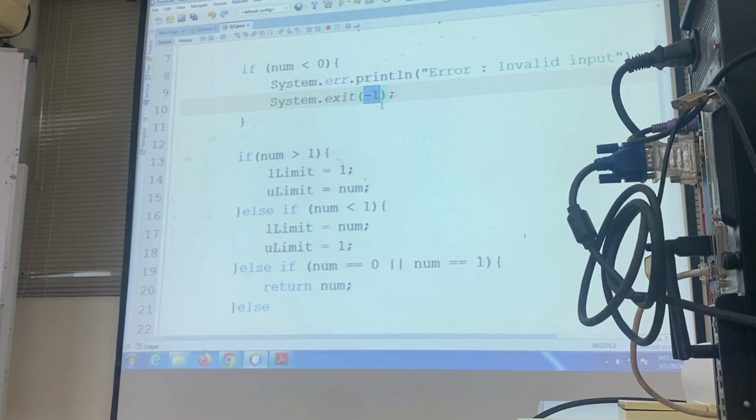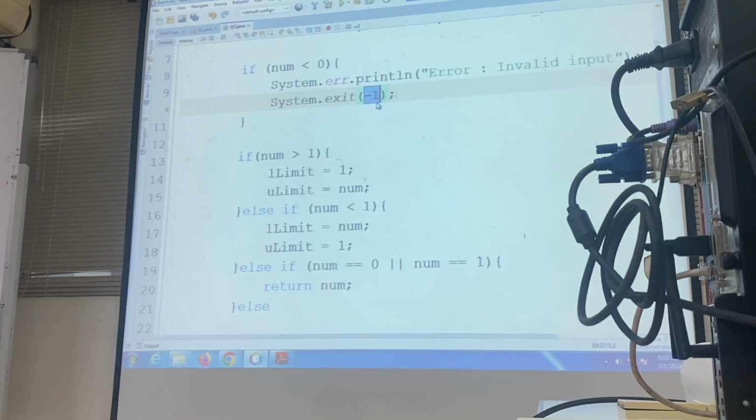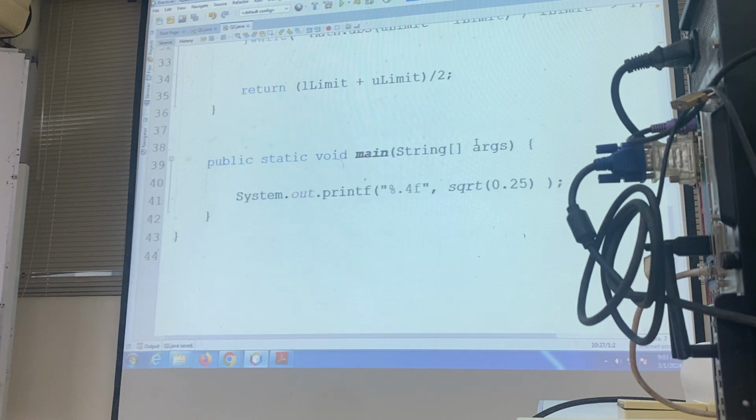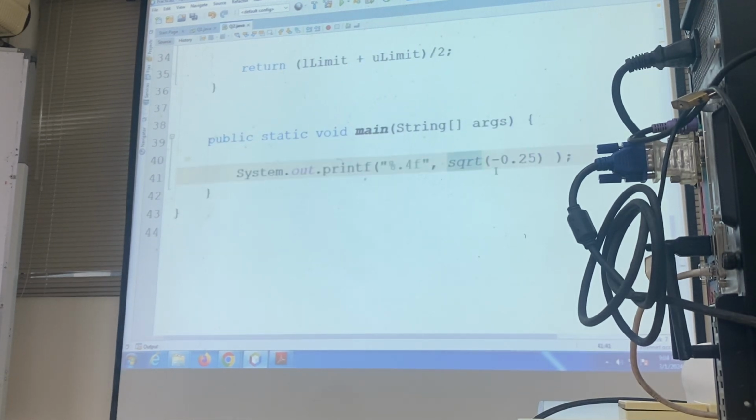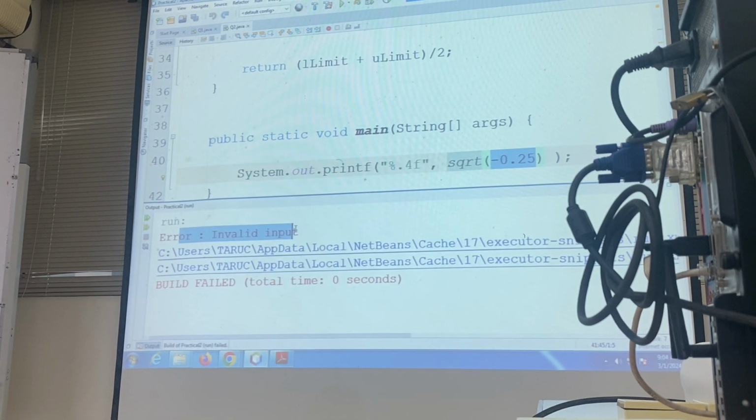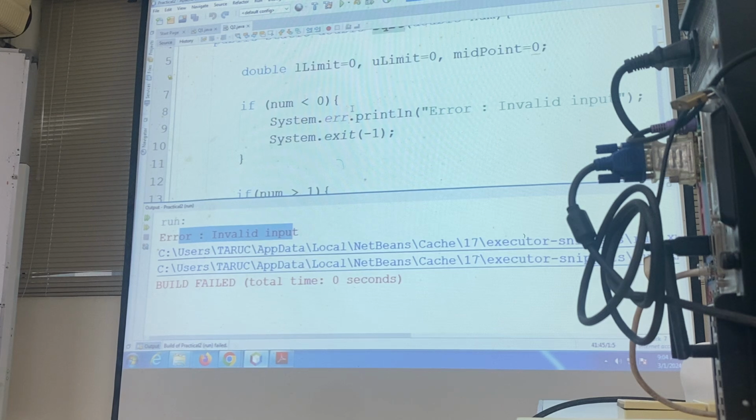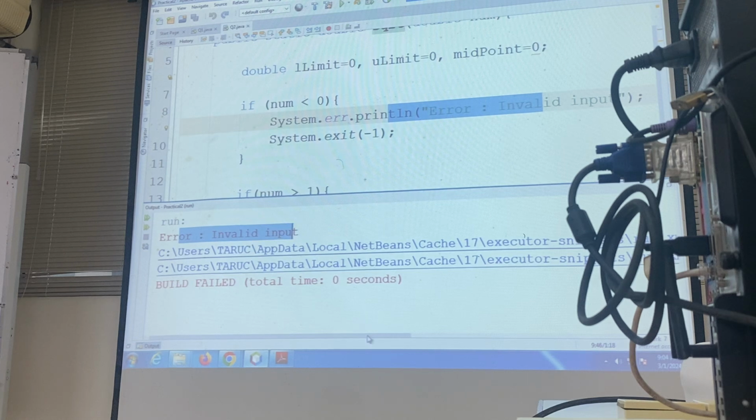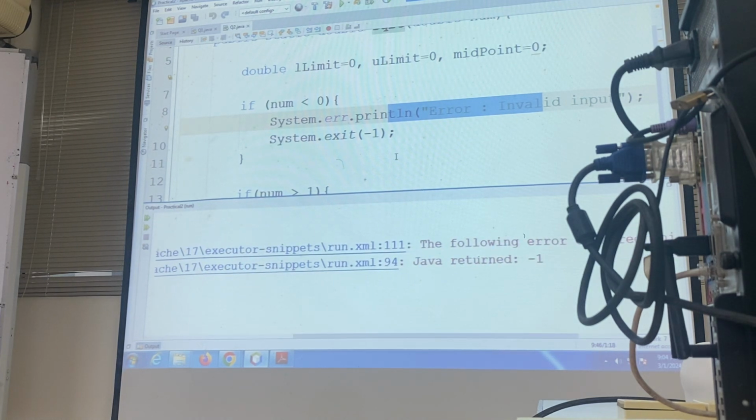Don't put system exit 0. 0 means that nothing's wrong. So we put other than 0. This is an error. Now test one more time. In case I pass in negative data, negative 0.25, you should get the answer here: error invalid input, from system error print. And the status returns -1. This -1 indicates the error.